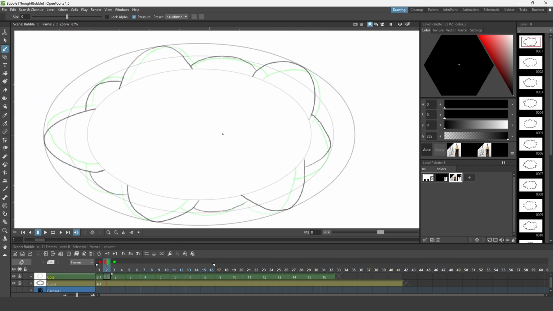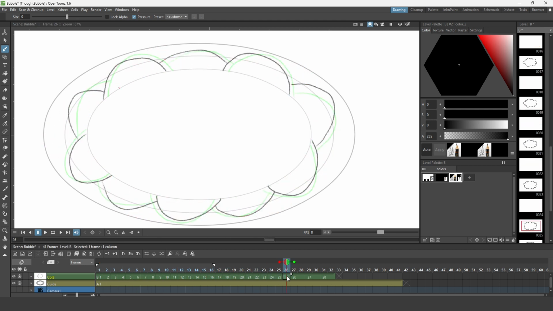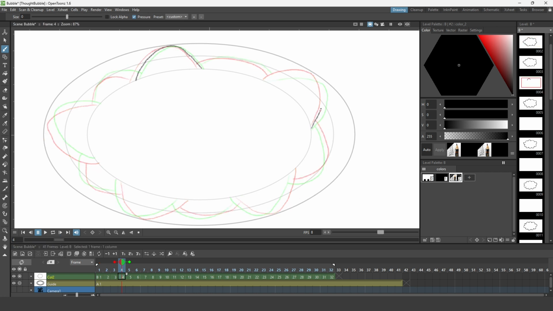And although it was quite a lot of work compared to just drawing a static thought bubble, I really wanted to have the thought bubble animated. I wanted it to move quite slowly, but feel quite organic at the same time. So the time spent adding these extra in-between drawings was really helpful, I think, for that purpose.